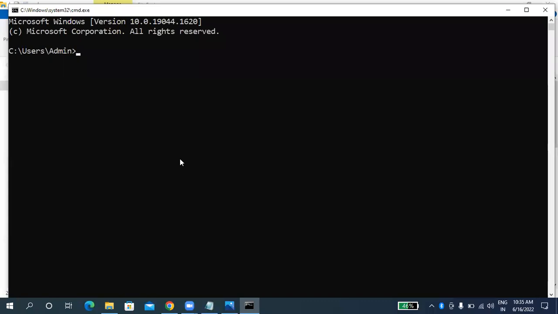Where have I saved my program? I have saved my programs in the Documents folder. It is giving me C:\Users\admin. In this, there is a folder called Documents. I'm using a DOS command called CD. What is the use of this command called CD? This command is used to change the directory. My files are present in the Documents directory, so I'm using CD followed by documents.